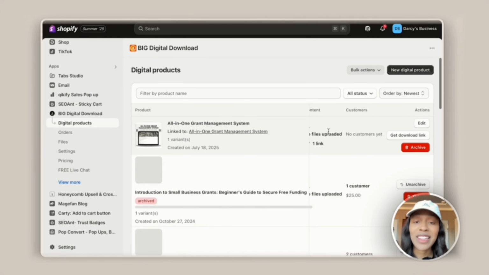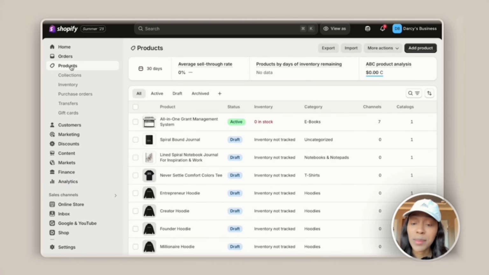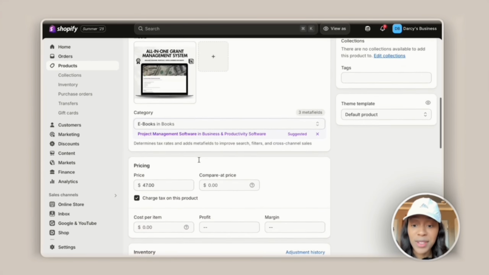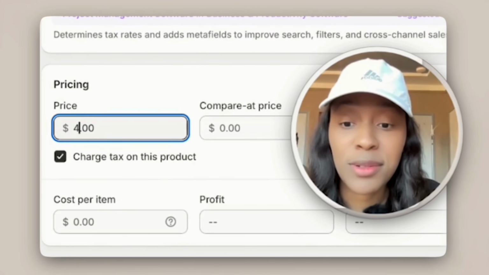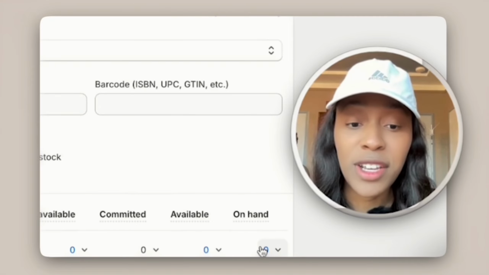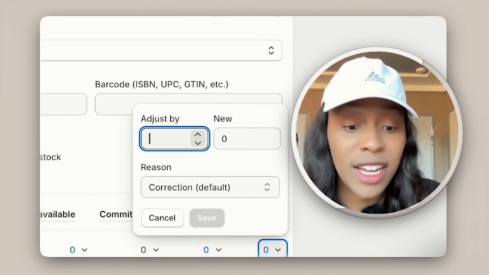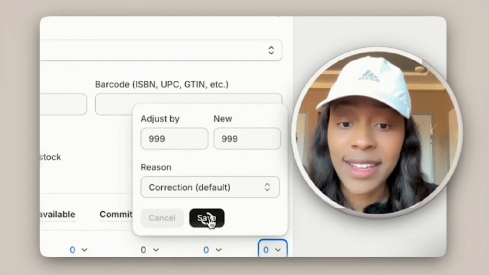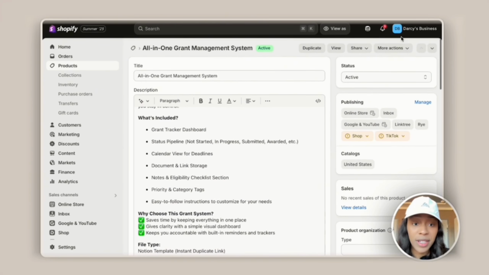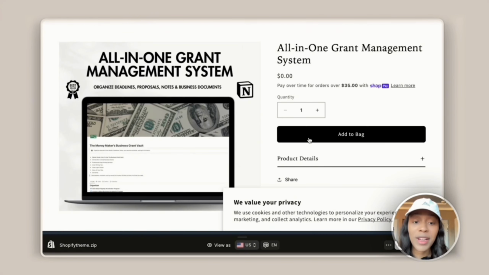Once you hit save, the digital product that you just added will show up at the top of your screen. And so we're going to click products and then go to our digital product. We're going to scroll down and change a few settings. And so we're going to change the price to $0. And we're also going to change the on-hand inventory to 999 and hit save. And so since everything looks good, we're now going to view the product. We're going to add this product to our bag and then hit check out.